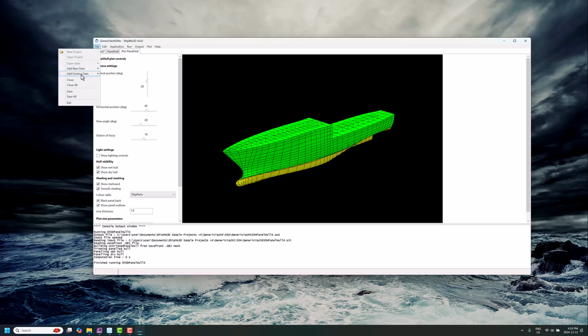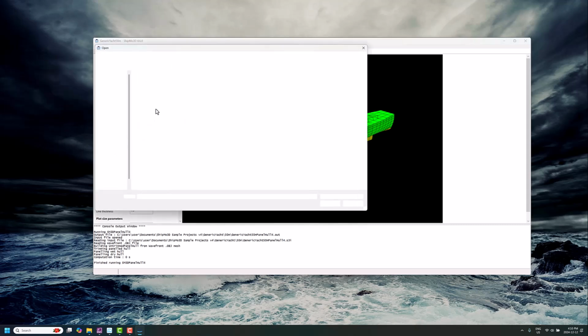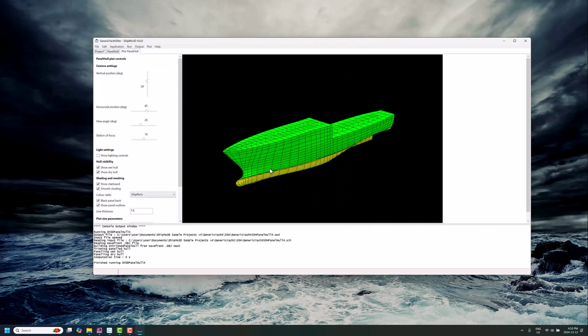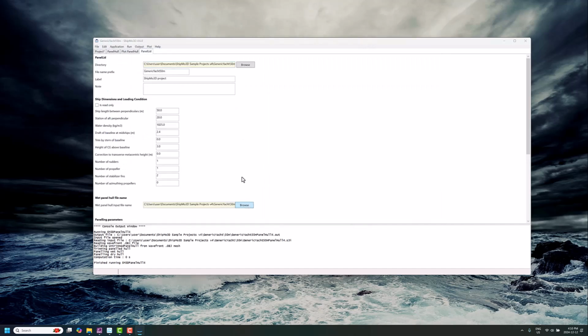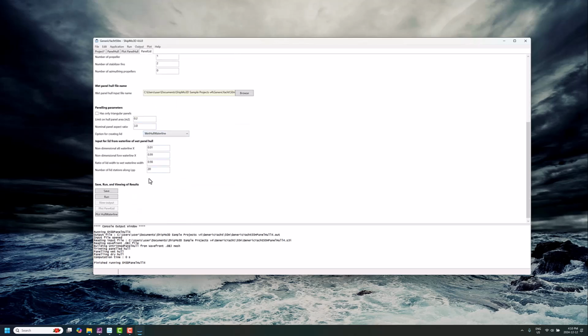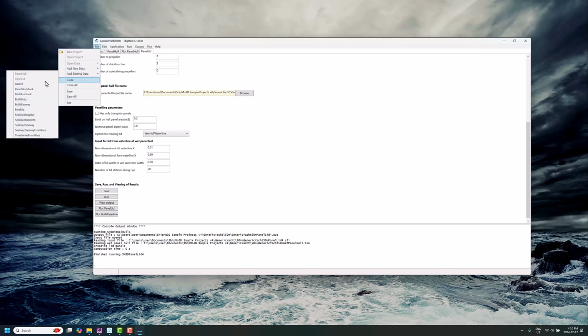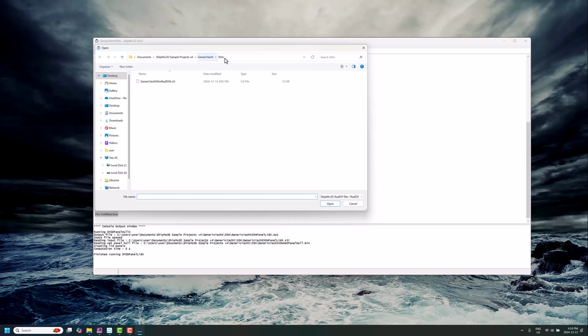And then we go to lid, panel lid. We use the wet panel hull we just made. Otherwise the default parameters should be just fine. This is facilitating a preparation for the radiation and diffraction calculations.